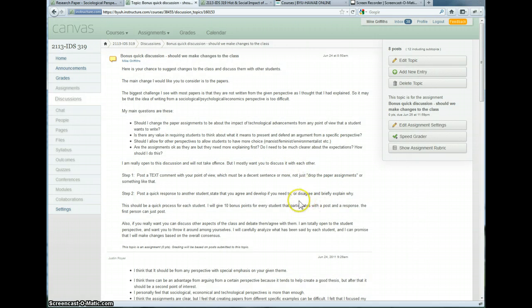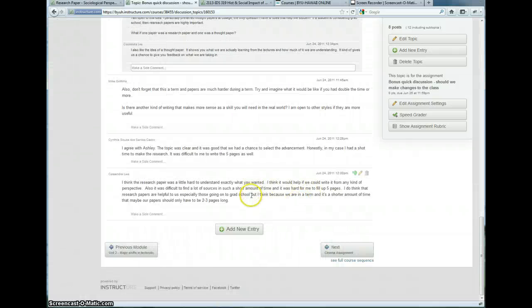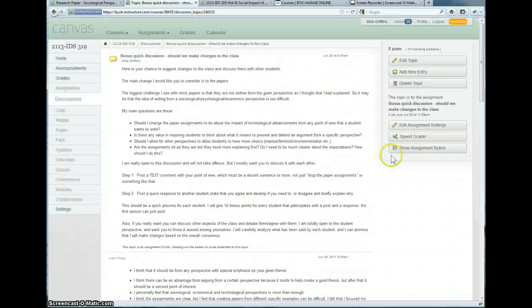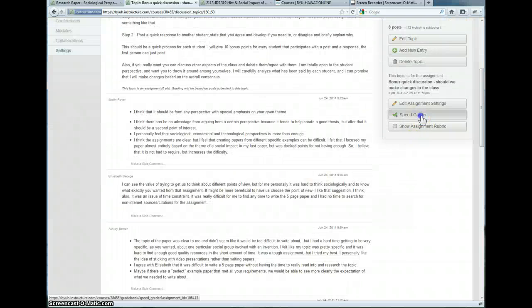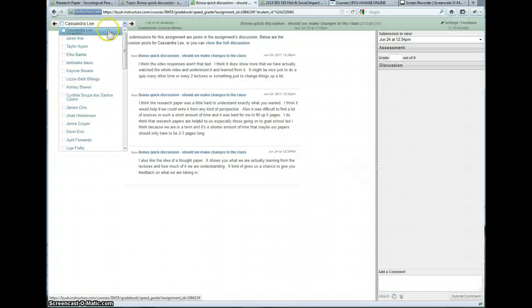and then I can see the responses. If I click on the speed grader, you can see there are several from students. Click on the speed grader, and I'm only going to get the last one who actually posted.